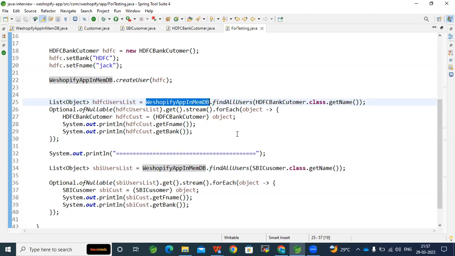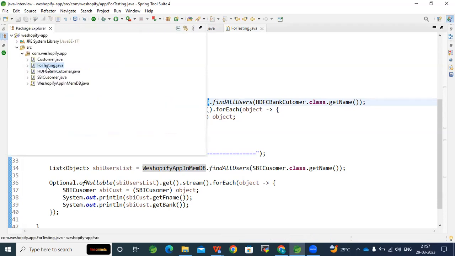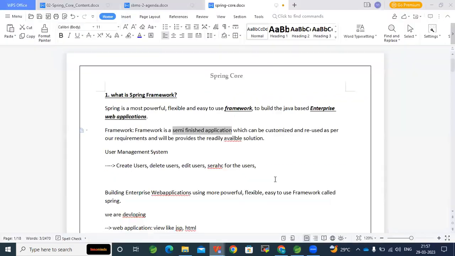The vShopify app in-memory DB and the customer, this is called a framework. So this framework we can reuse for HDFC Bank customer, for SBI Bank customer, or for any bank customer. And then we can create the SBI customers data set, or HDFC Bank customers data set, Citibank customers data set, or any bank's customers data set by reusing this framework. Now you might have got the meaning of framework, correct? A framework is a semi-finished application which can be customized. Yes, we have customized a little.